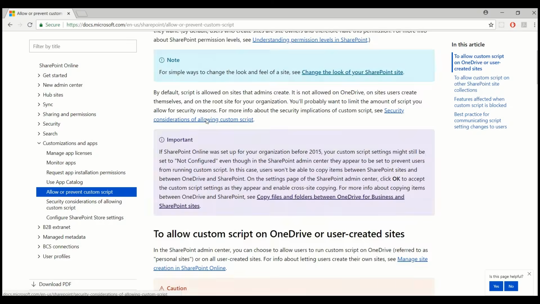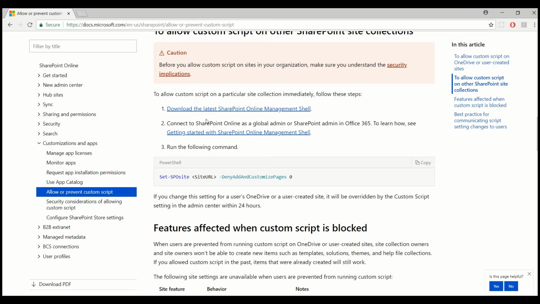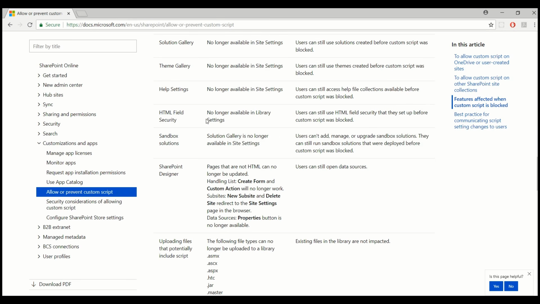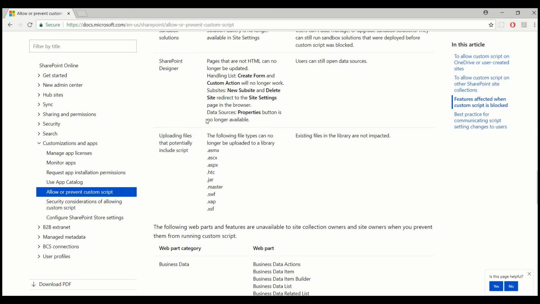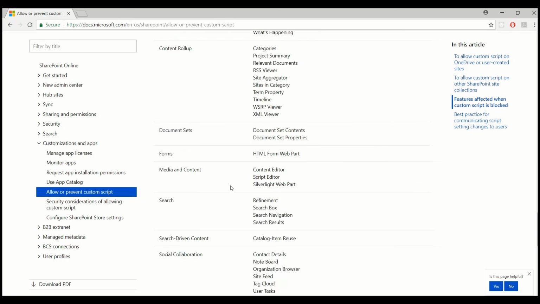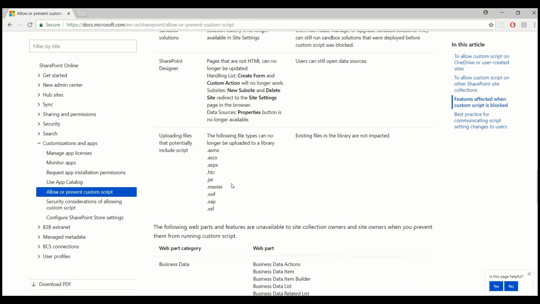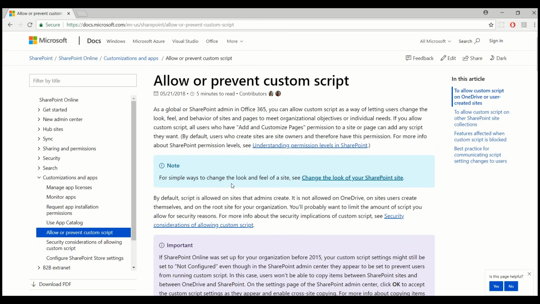In short, if the custom script is prevented on your site, and usually this is the default configuration, you will have several limitations, like not being able to save a site or library as template, not being able to upload files that potentially include scripts, not being able to import content or script editor web part, not being able to import HTML that contains, for example, script tags, and many other limitations. Of course, there are good security reasons for such limitations, so please read more about these settings.